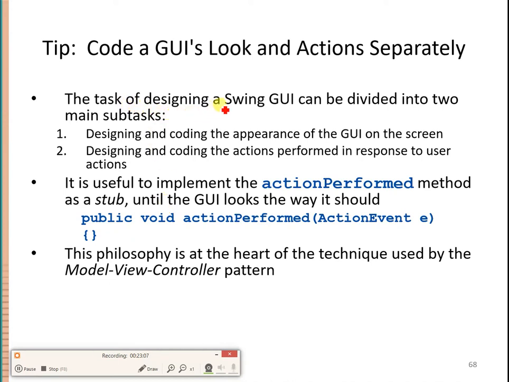The task of designing a GUI can be divided into two main tasks: designing and coding the appearance of the GUI on the screen, many times done in the constructor, and designing and coding the action performed in response to the user action. So we have to do it separately, and many times we even define separate classes for these listener classes, which define what action to be taken when the user is pressing some component, clicking on some component, pressing the button, or maybe typing in the text field.